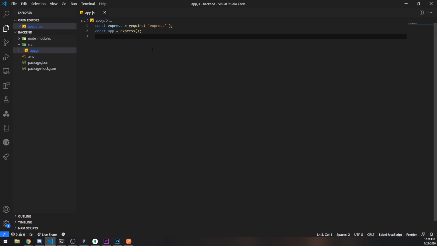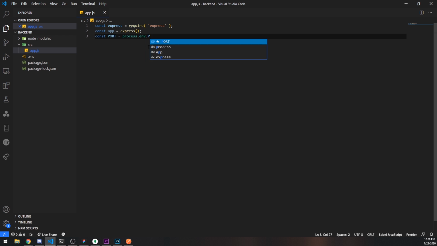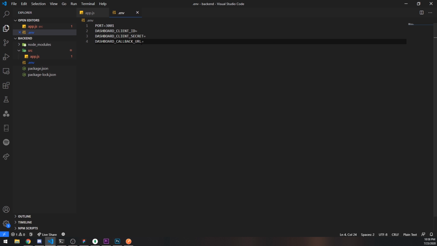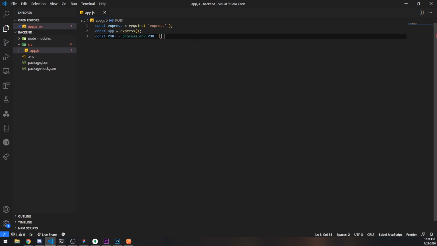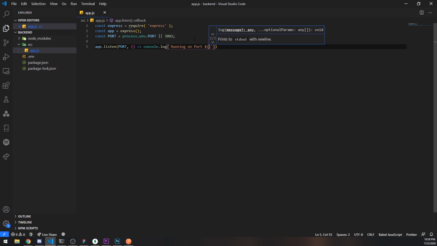Okay, so now I'm going to do const port equals process.env.PORT, and if port 3001 is not available, then we will just use port 3002. And now we can do app.listen, we'll listen to port, and then we will say console.log running on port. Okay. Alright, there we go.